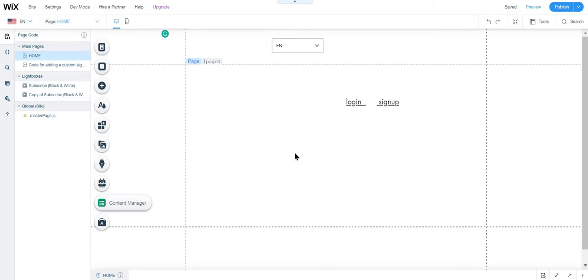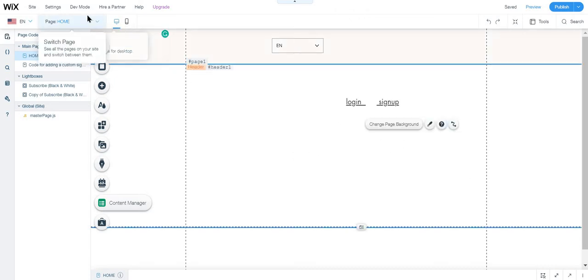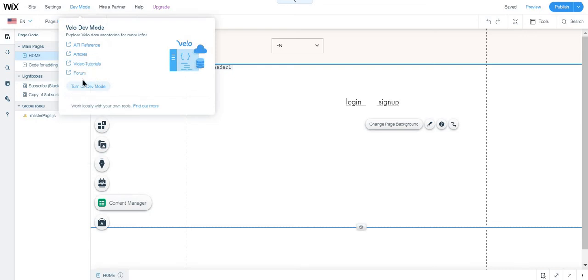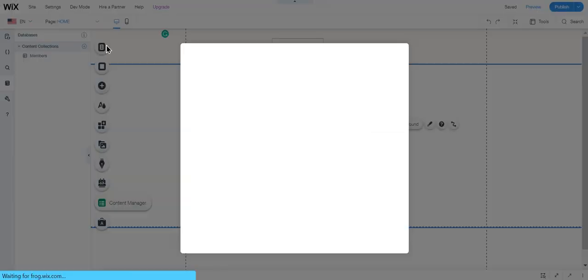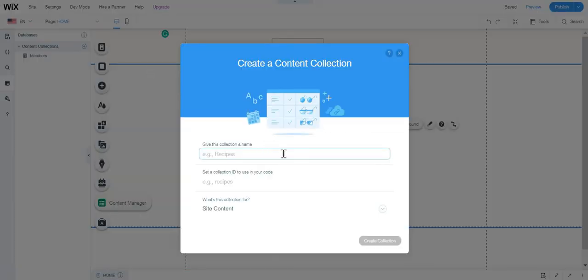So first go to wix.com, of course, open the editor there, and turn on developer mode, because in this whole series we're gonna be using Velo by Wix. Now go to databases. I have already created a database and put the collection name to members. I'm just gonna create a new one to show you how I created this one. So just go to add, go to new collection.